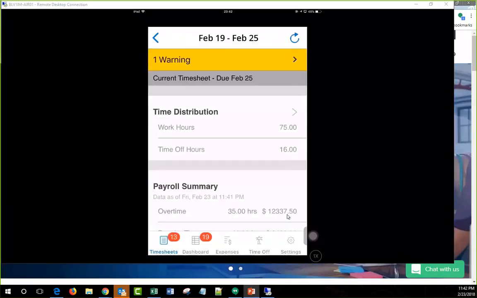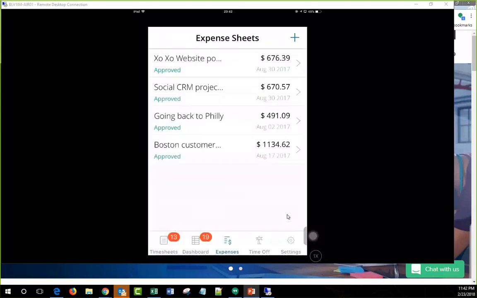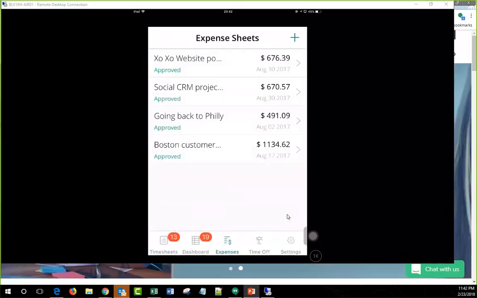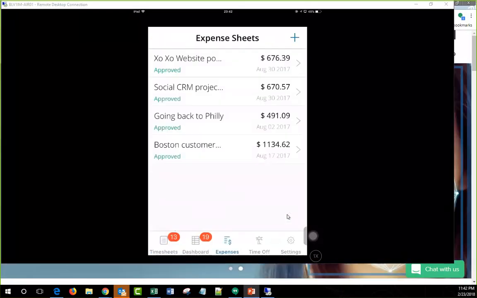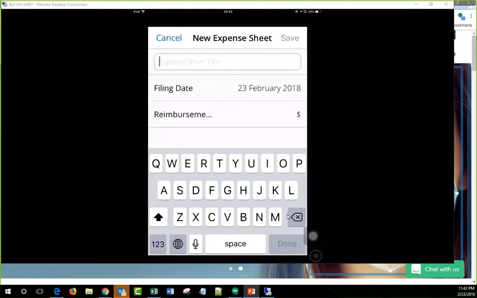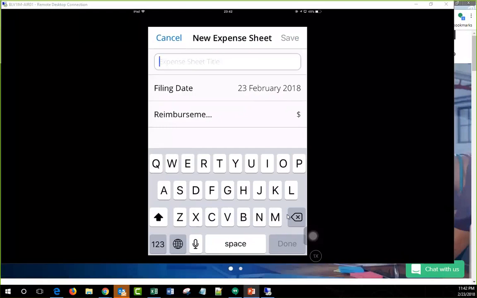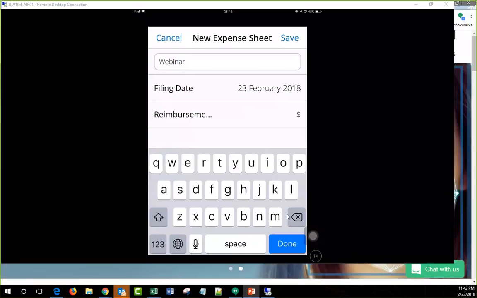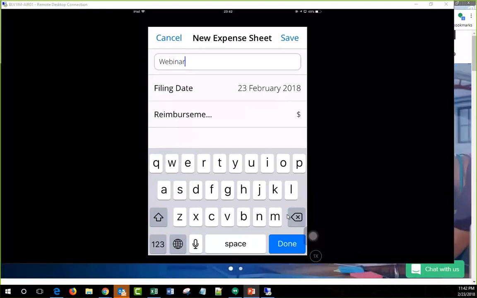Okay, so let's move now on to the expenses section on how you can go ahead and book expenses in the system. In order to book the expenses, you click on the add icon that's available on the top right-hand corner. You start by giving the expense sheet a title. So say, for example, I'm going to call it webinar for now. And then you can put in the filing date, ideally the date on which you're raising this particular expense, not the date on which you've incurred it. That's something that you can mention here, and the reimbursement currency.